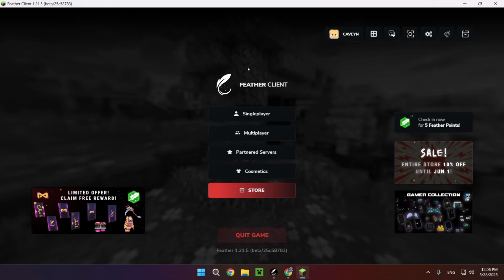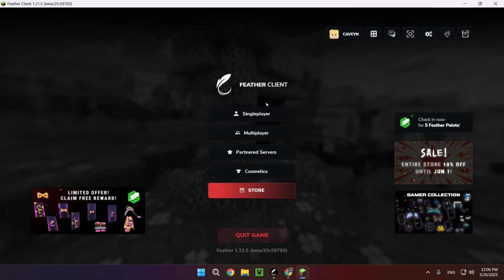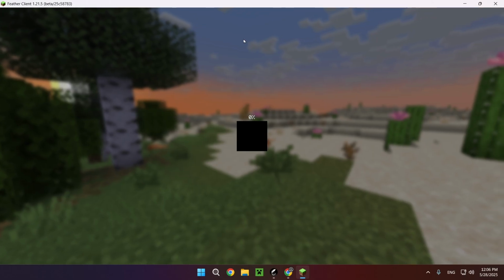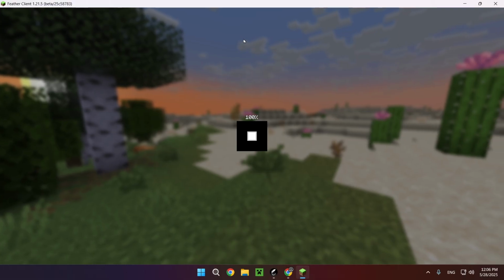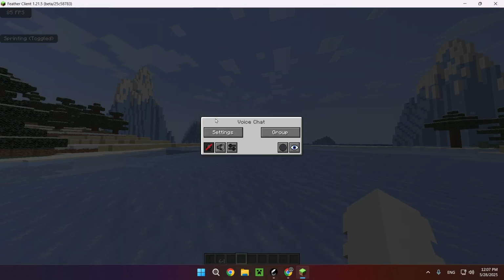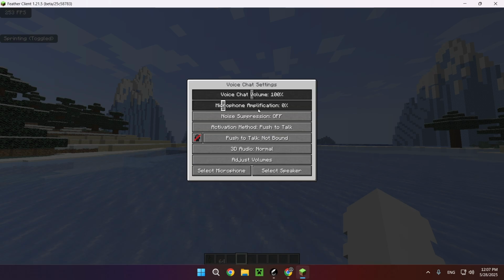So as you can see, we're now in Fever Client, and what we can do is go over to a single player world. Just so I can showcase the actual controls for simple voice chat. So if I click V, as you can see, we have some settings. If we go to settings, you can see we have push to talk.